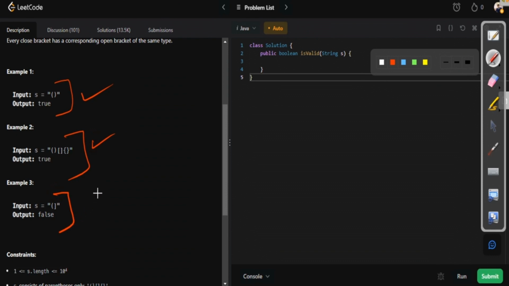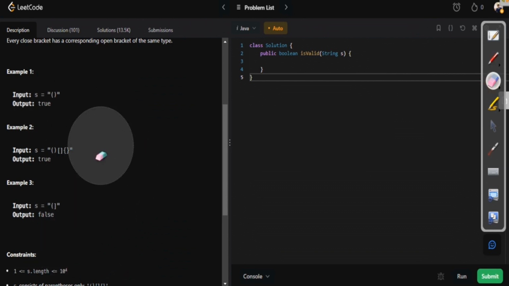In the third test case, we first have this curly bracket, and it is not closed by this bracket. Instead it is closed by a square bracket, so it is not a valid string. It should have been closed by this bracket to become a valid parenthesis. So currently it is not valid, so the output is false for this.